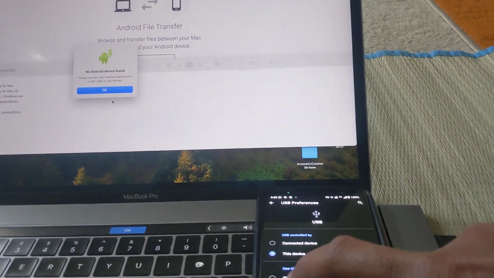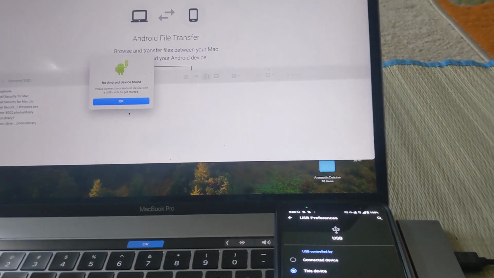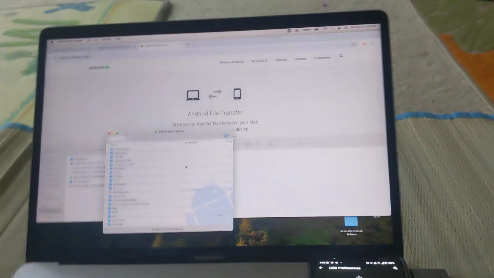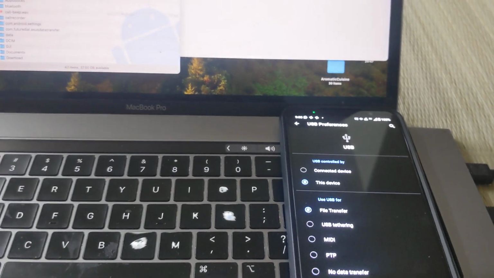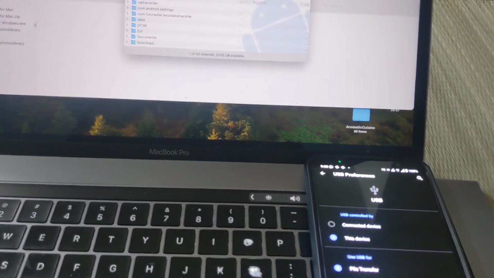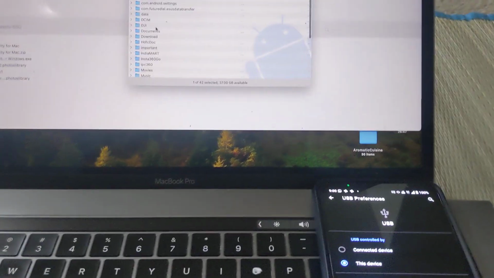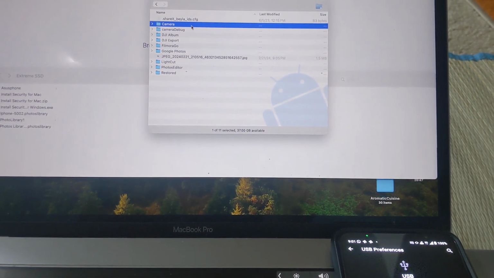Now I press P2P, I press MIDI, I press USB, file transfer. You saw this, I kept pressing all the three. Now it showed up. That button also went. You notice that button went. Now what we'll do, we'll go to DCIM, we'll go to camera.